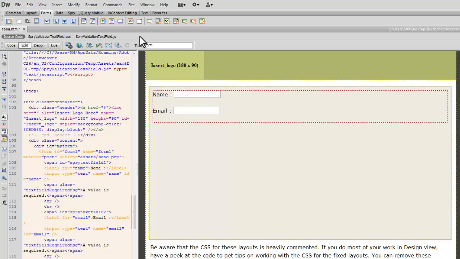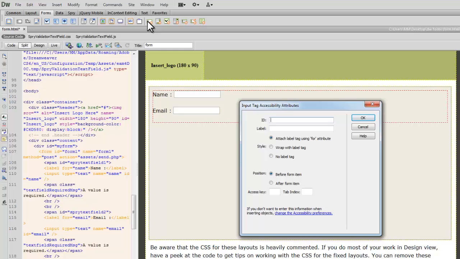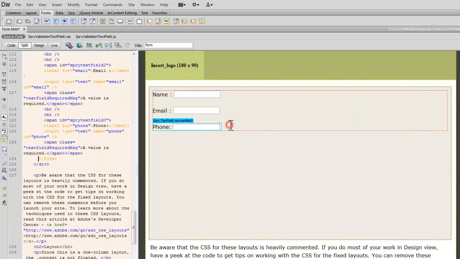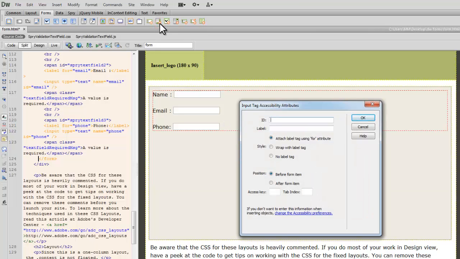Cool. Click on this icon. The ID will be, let's say, phone, label phone colon. Let's say okay. Click outside the field like so, but this time I'm going to insert a Spry validation text area. ID comments, label comments colon. Let's say okay.